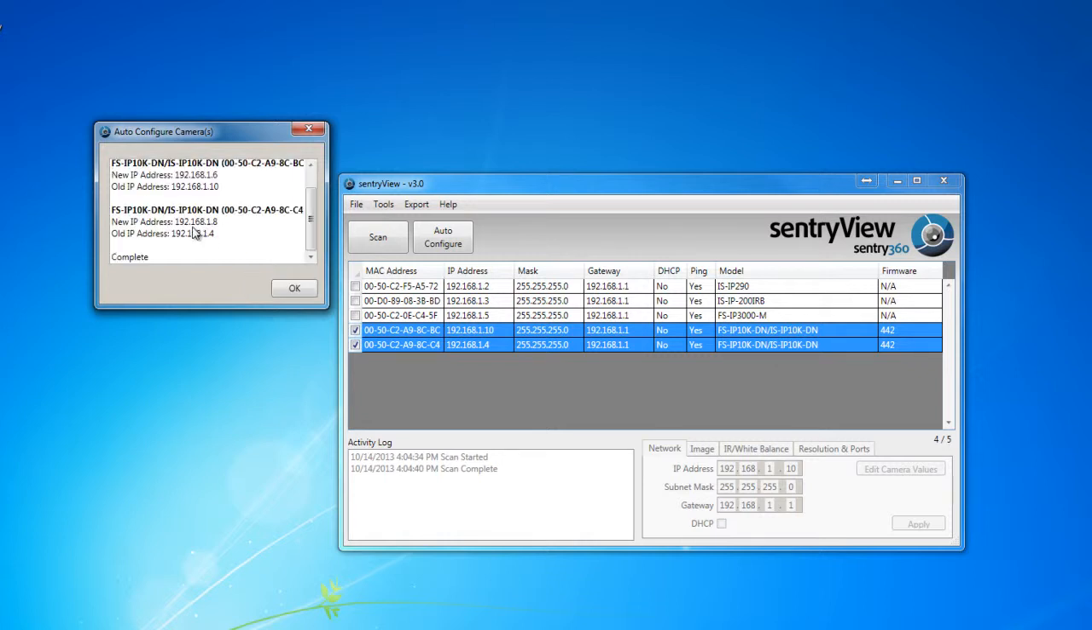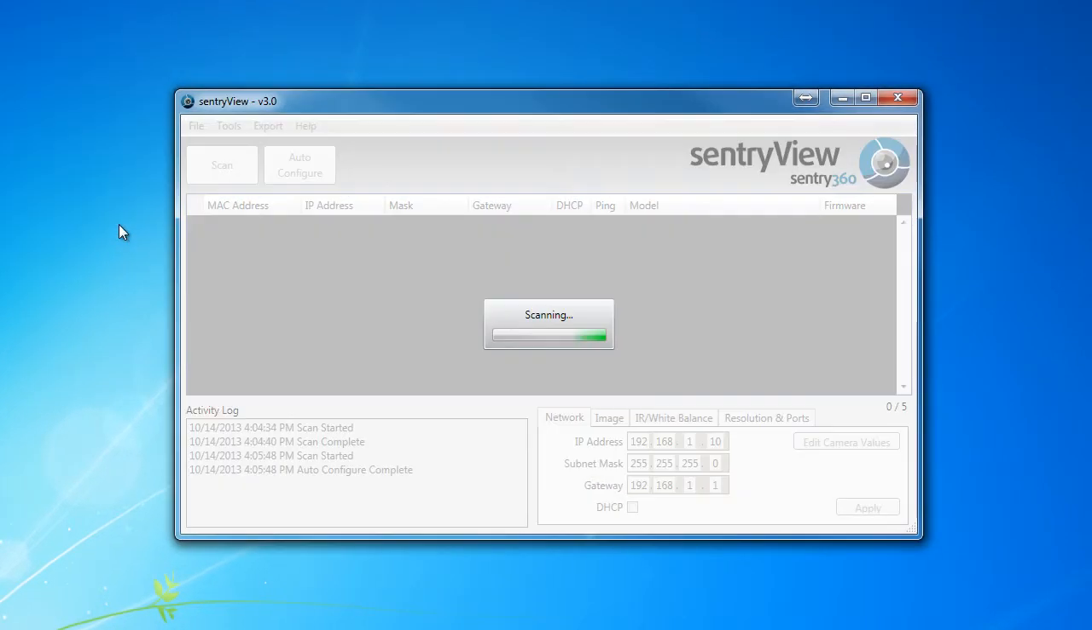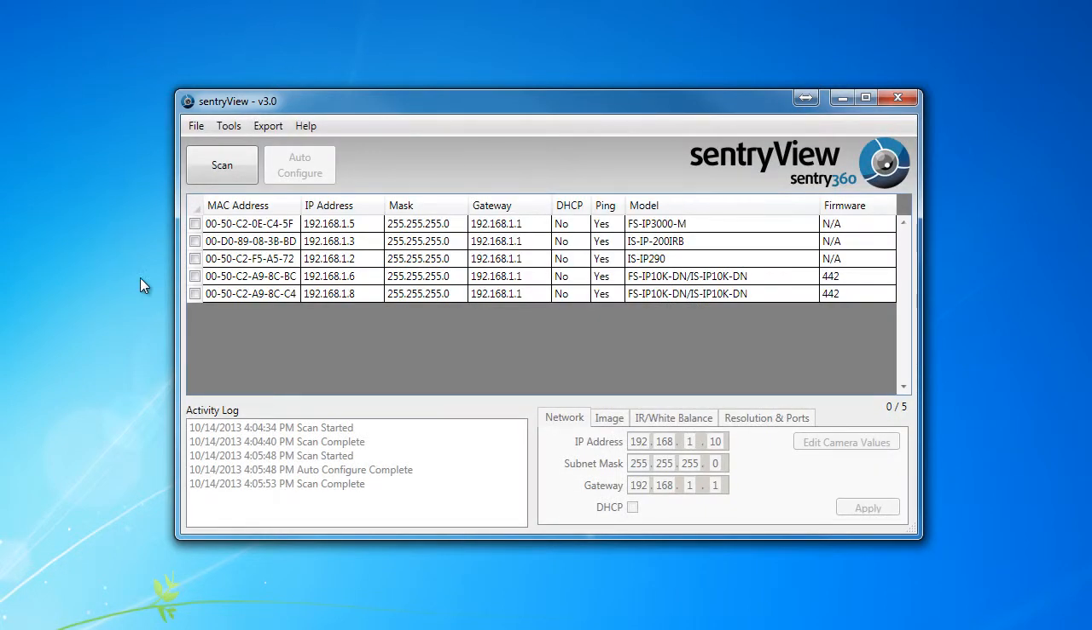SentryView displays the old IP address of the cameras as well as the new IP address configured. Click OK and SentryView will rescan your network. SentryView will display the list of cameras on your network again, and the cameras you have configured display on the list with their new IP address.